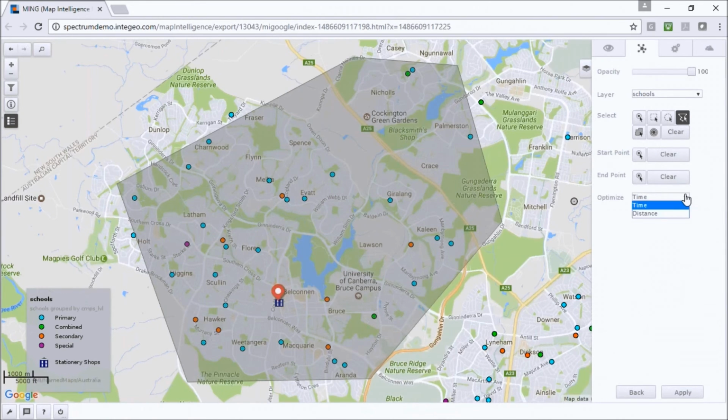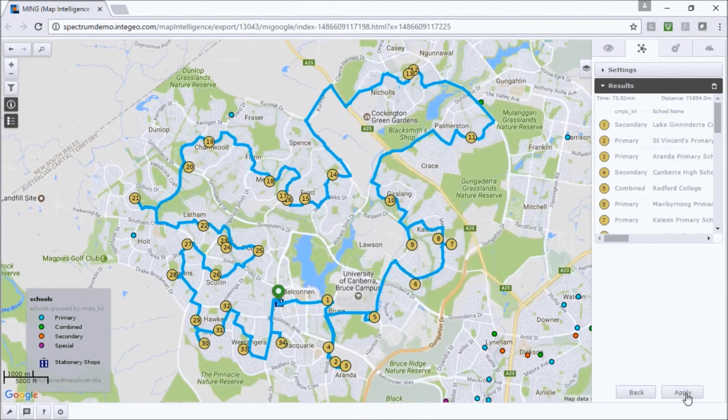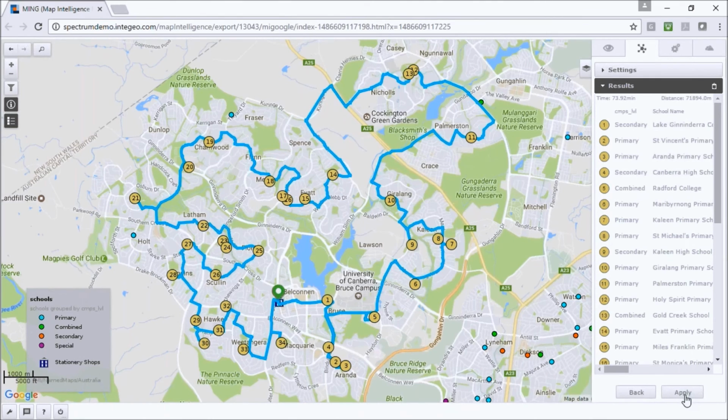We can either optimize by time or by distance. We'll do this based on time. If we click apply, we're throwing that data up to our routing server, and it's now given us a best route back for delivery to those schools based on time. We've got the visual with the schools numbered here for the delivery addresses, and we've also got a delivery profile that we can export to Excel or as a CSV file to give to one of our drivers.